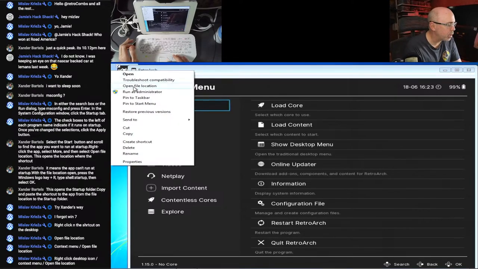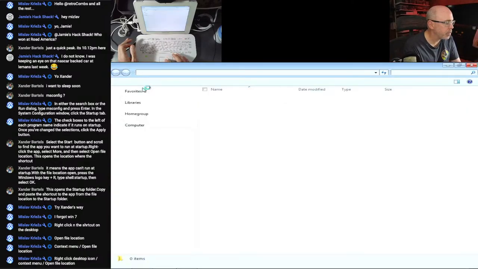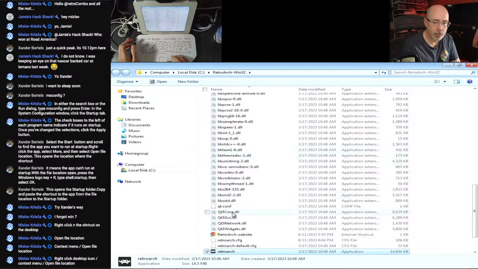Context menu. Well, I don't have that. Open file location. I do have open file location. There we go, we can do that. All right, there's RetroArch.